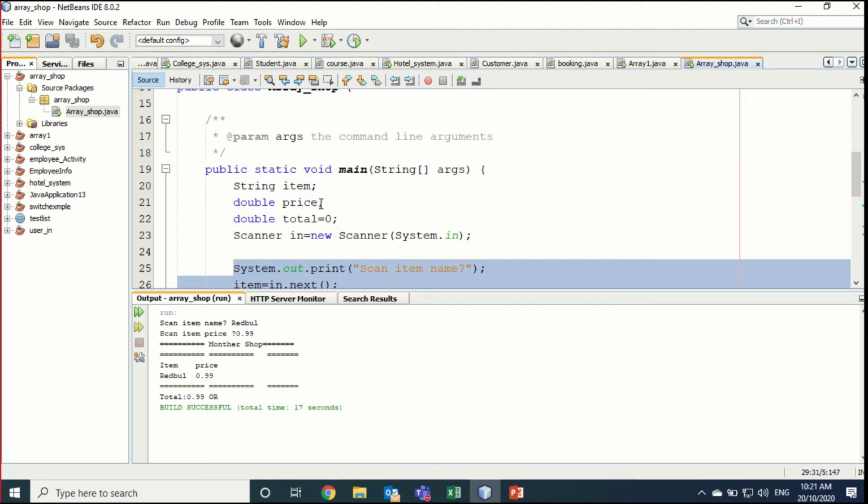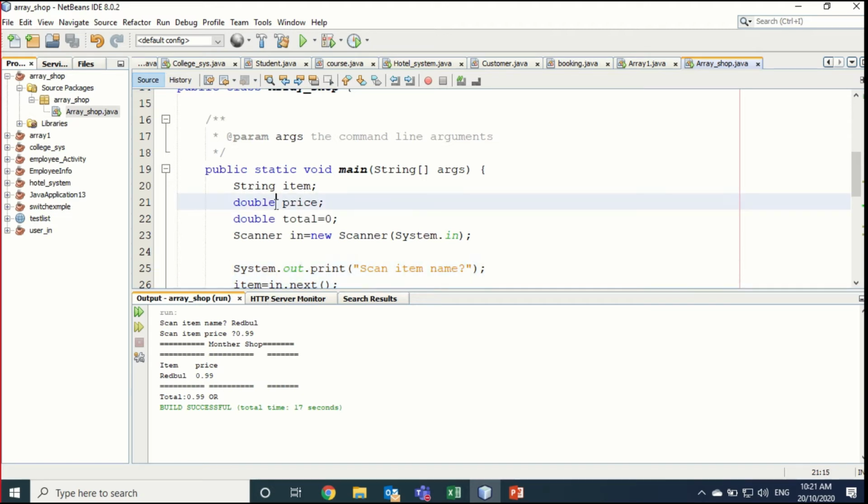And this variable should be an array. So I'm going to use the price as an array. I'll just add this bracket to it that makes it an array, and the item as well, I'll make it an array. So I have two arrays now, one for the item, which can accept more than one item, and one for the price that will accept more than one. I need to specify the size for it, so I can say new.